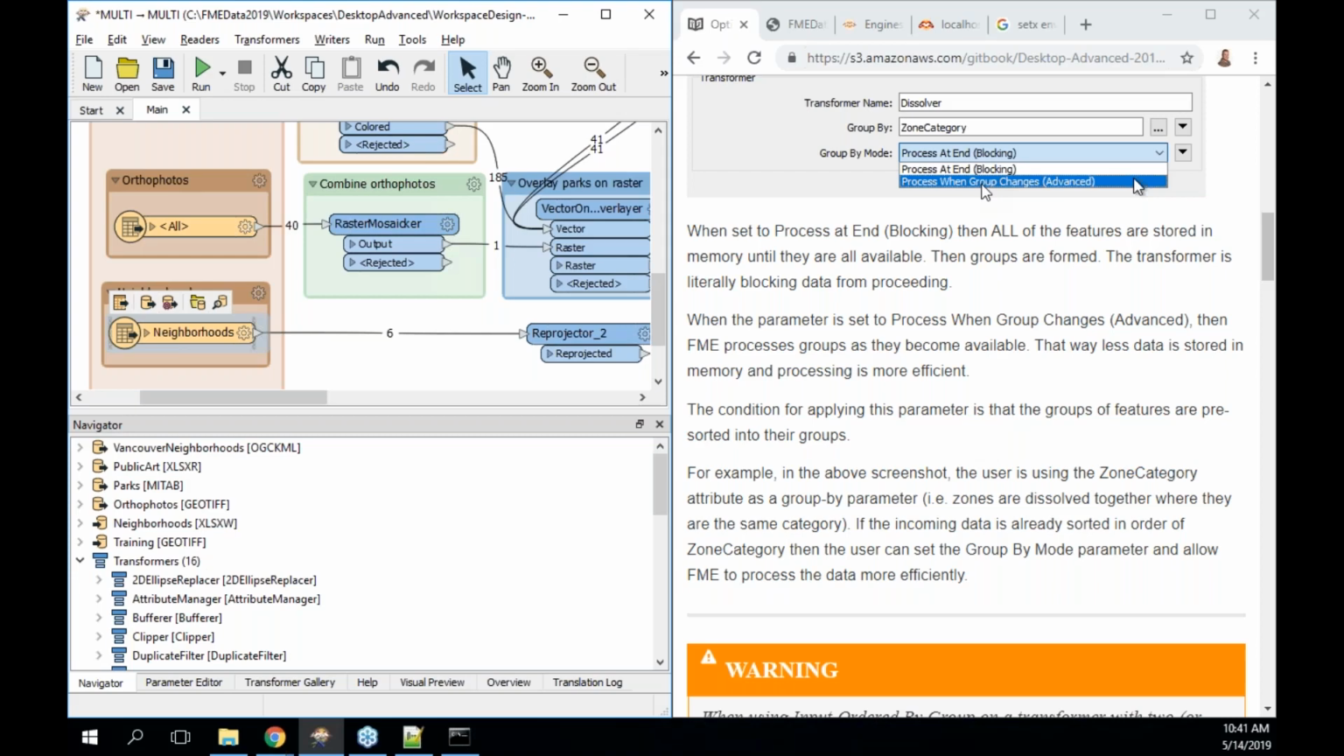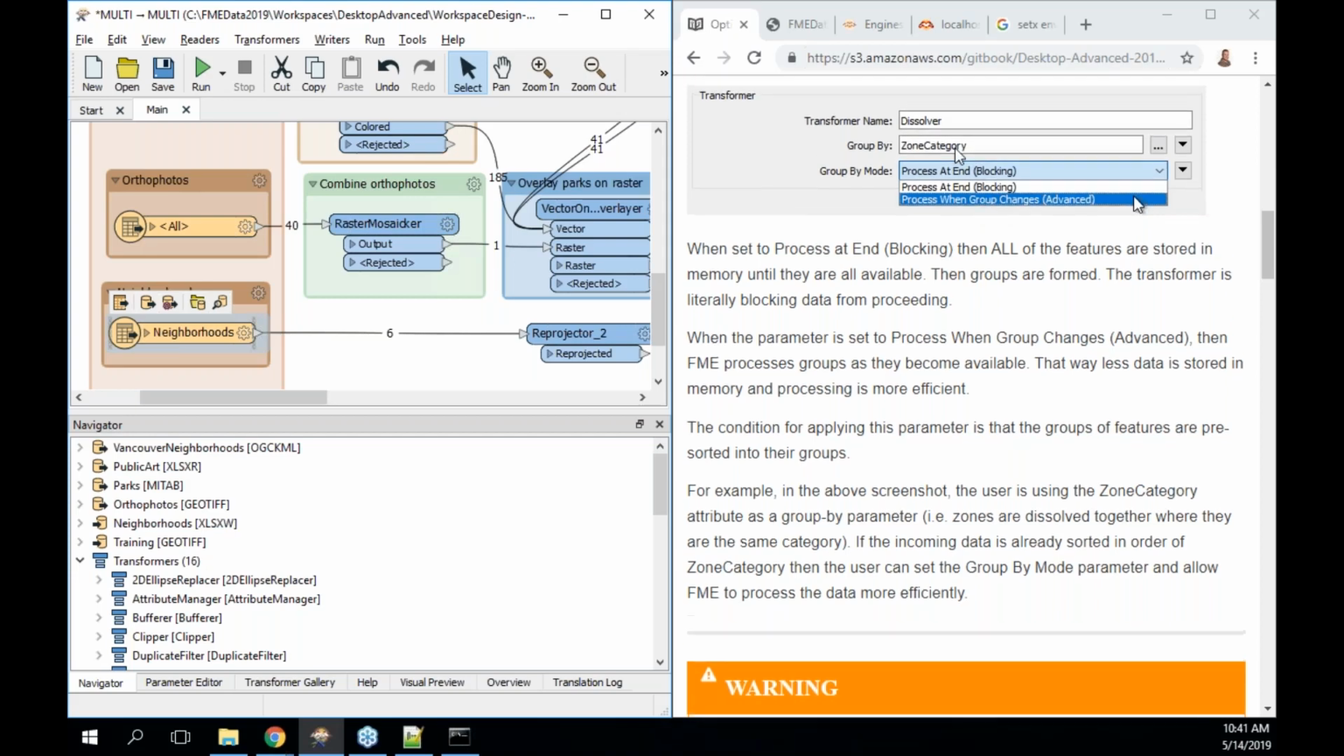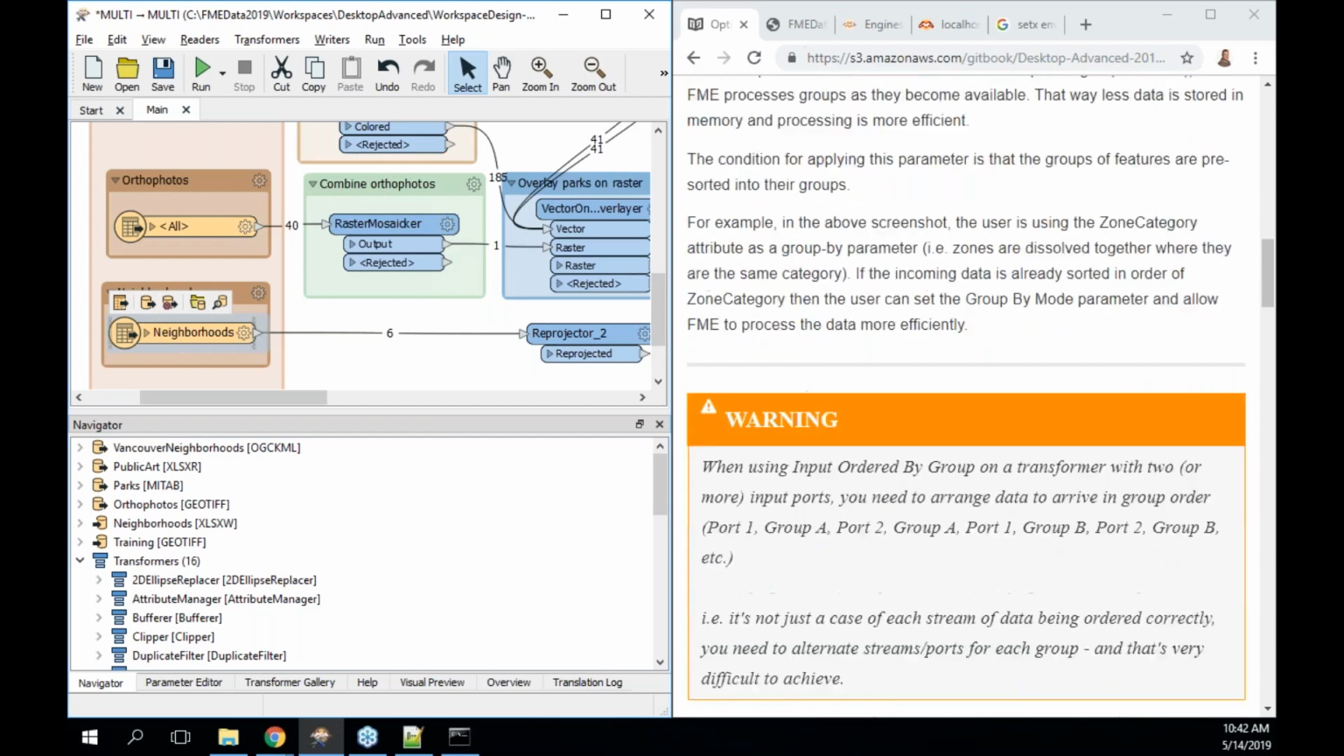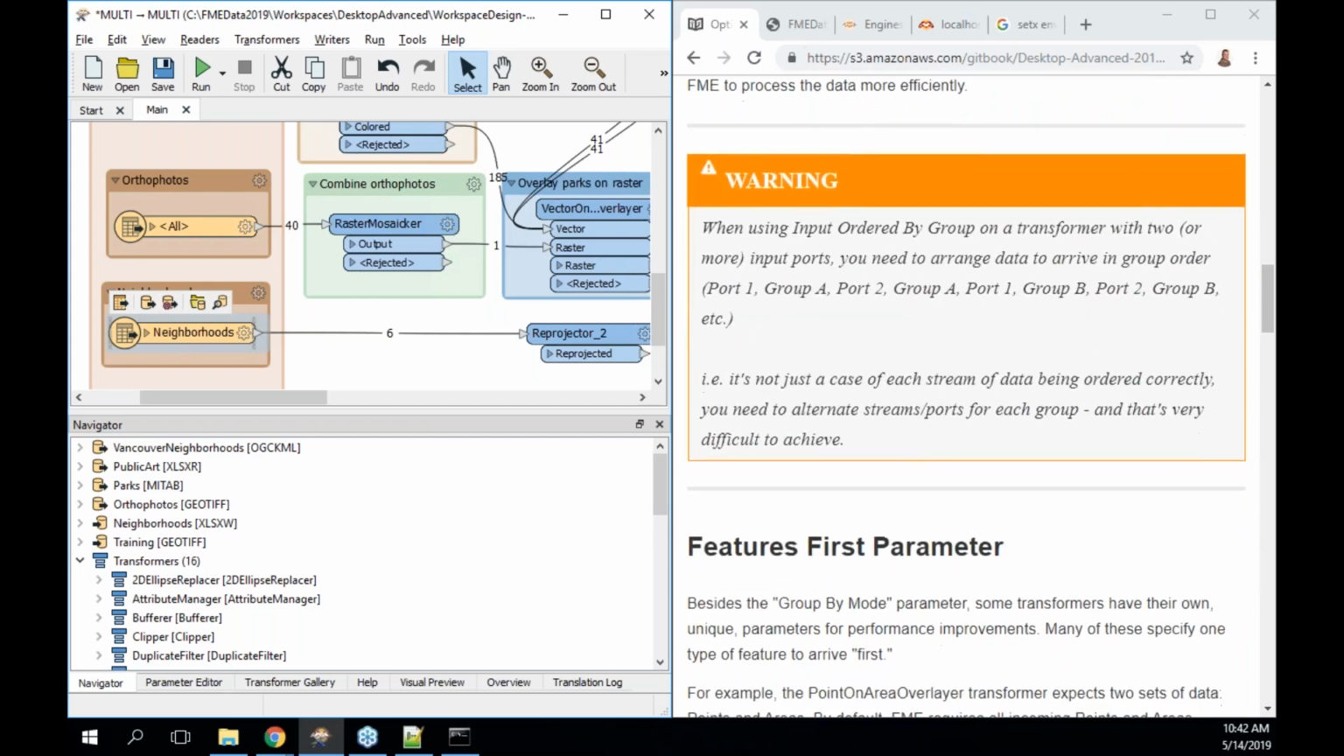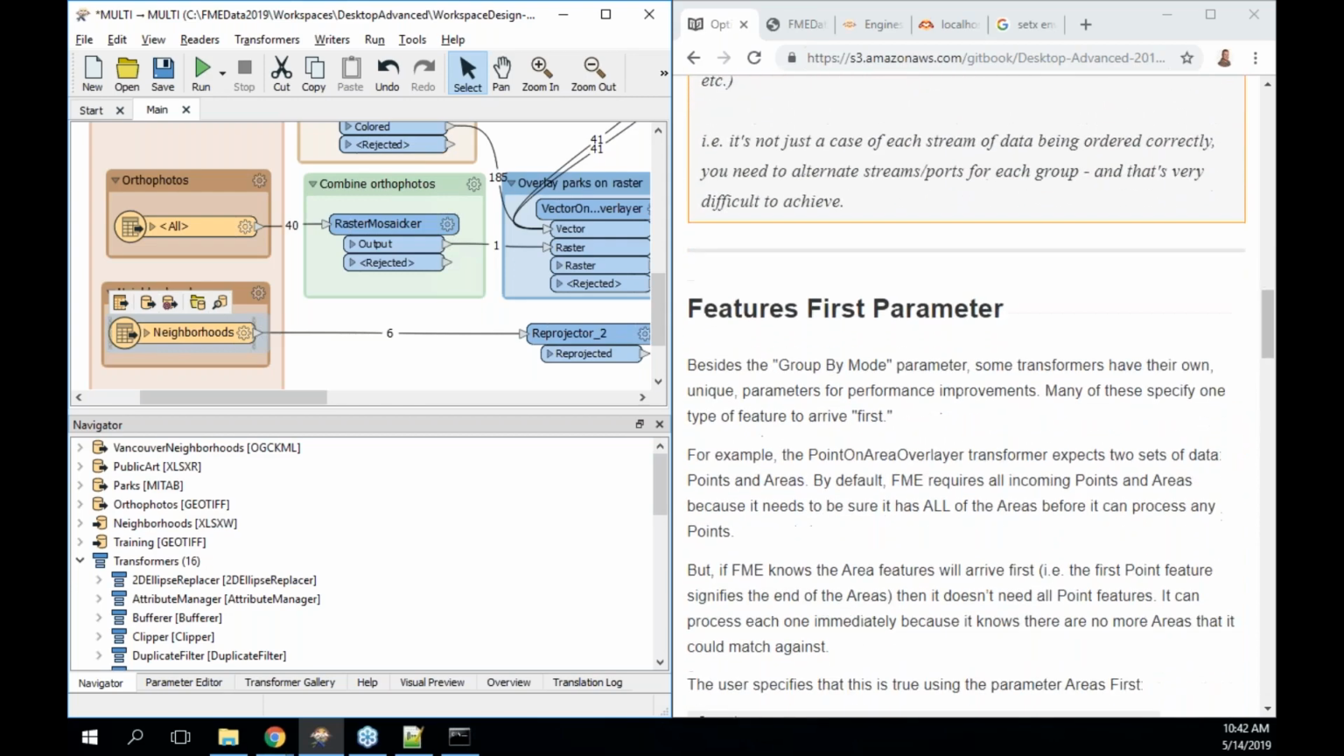If you're reading from a database and the order is not grouped by this zone category with a database, if you use a SQL caller transformer, quite often, depending on the database, when you're doing a SQL query to retrieve the data, you can ask the database to sort the data for you. And then you can make use of this process when group changes. But that depends on the database and your familiarity with SQL.